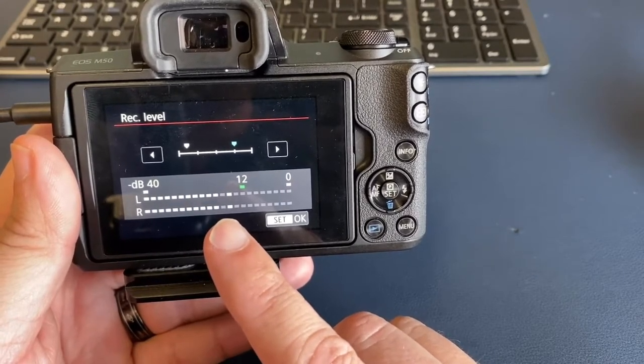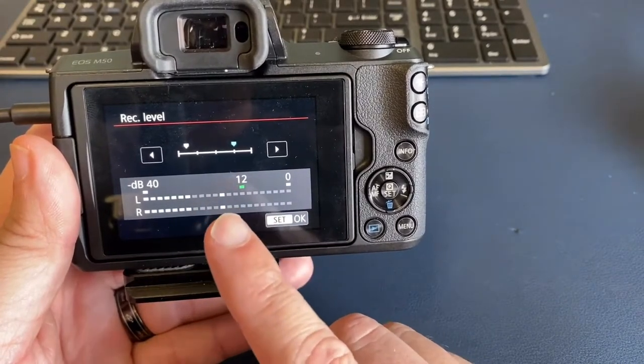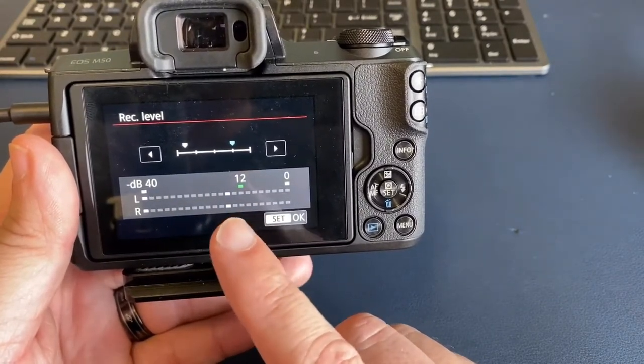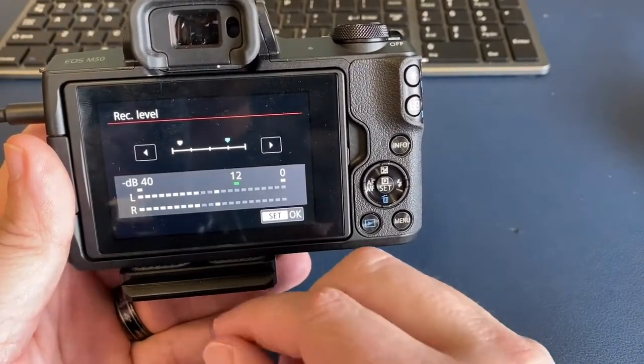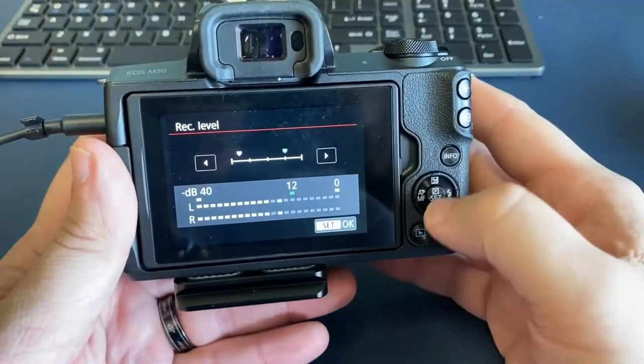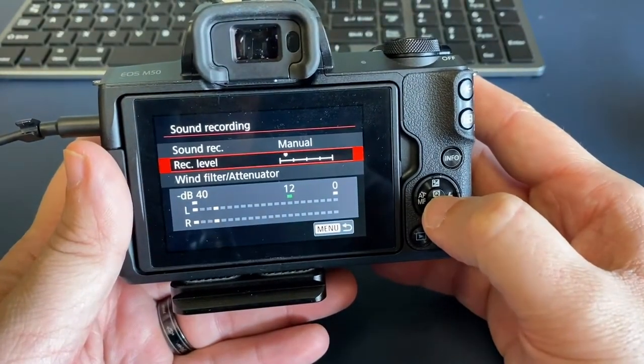Depending on how far you are away from your Blue Yeti microphone, you want to stay under that 12 decibel mark. Because anything past that, your audio is not going to sound very good. It's going to sound distorted. So, okay. Once you have it set where you like it, you'll hit this button right here in the middle to set it.